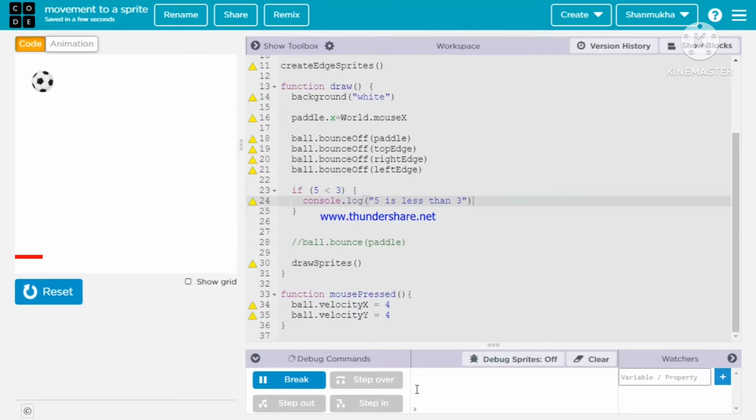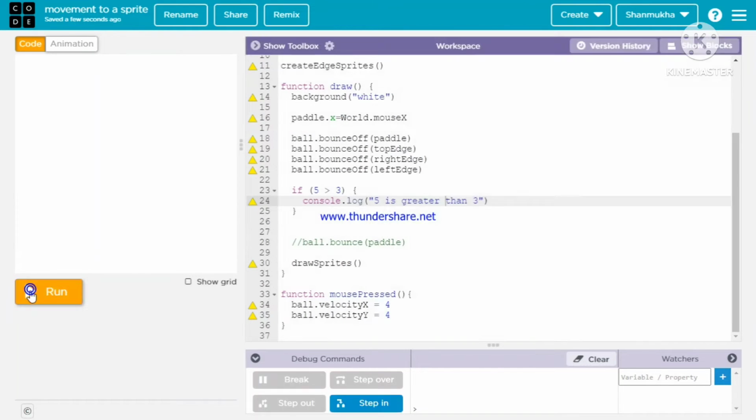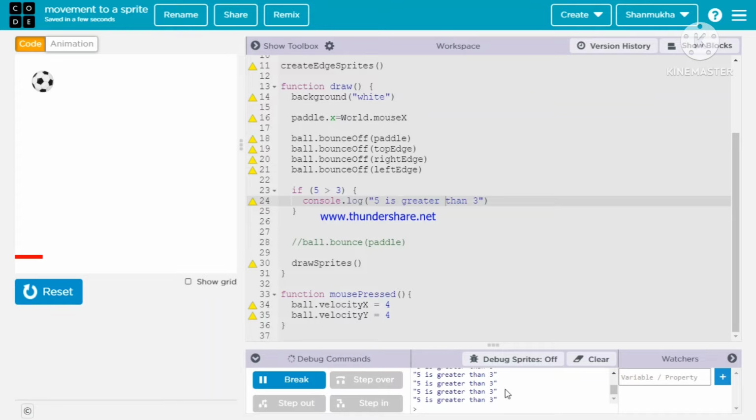Here we don't have any output because 5 is not less than 3, so we didn't get any output. So this is about conditional programming. If the condition is not true, the code will not run. If we give 5 is greater than 3, then console.log "5 is greater than 3". Now run it, and now you can see 5 is greater than 3.